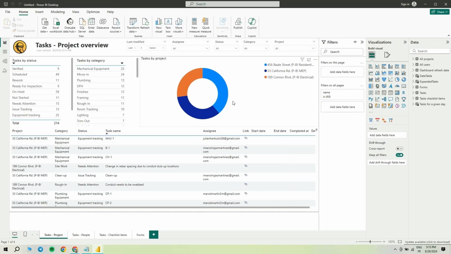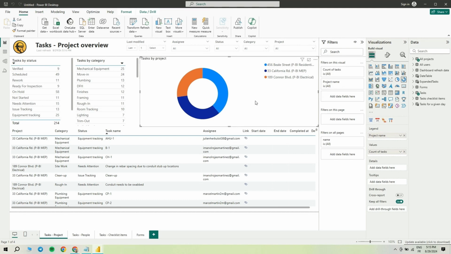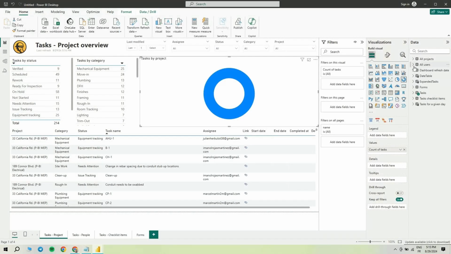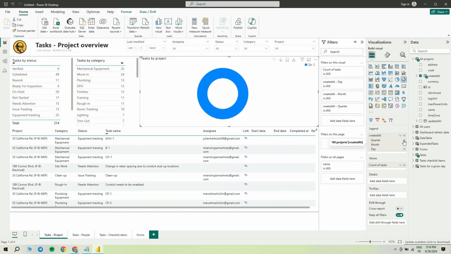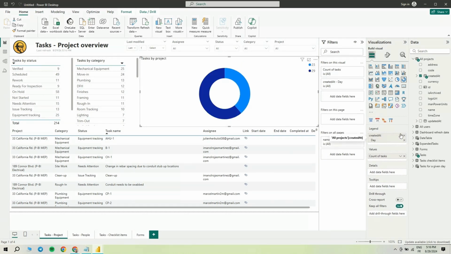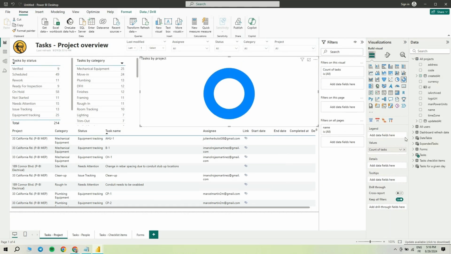To edit a visual, simply click on it. You can easily change elements like the title or swap data fields. For example, let's replace the project name with the project creation date. Just drag and drop it in. You can switch how the data is displayed by quarter, day, or even the last time it was updated.